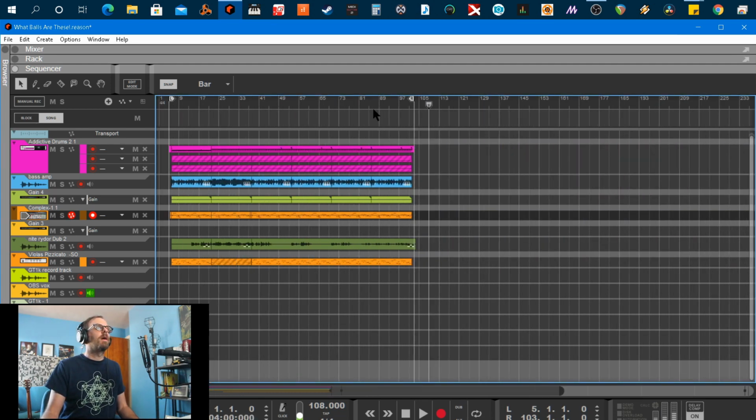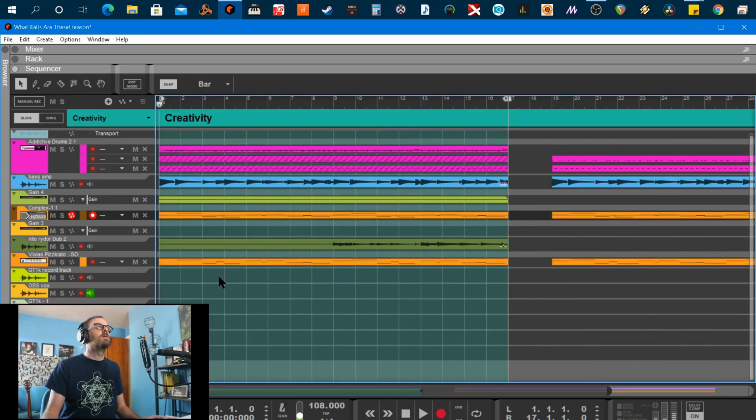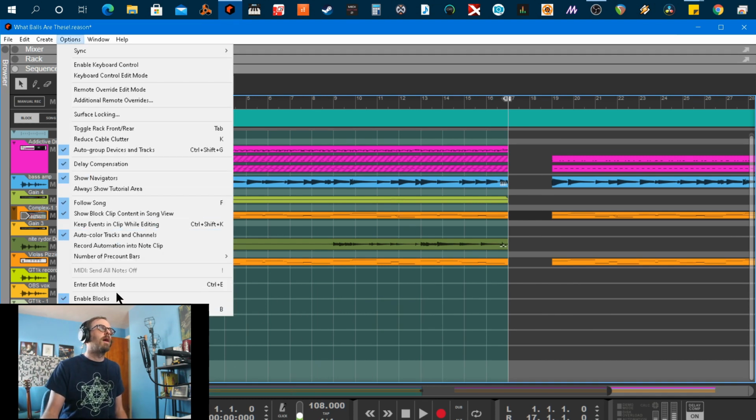I've got my whole song in here, and what I did is I cut up this piece here, and I moved it, I copied it, and if you hit the B on your keyboard, the B is what takes you into blocks mode. Important point though, you have to make sure that it is turned on. So in your options menu, under enable blocks, it has to be checked. That's first things first.